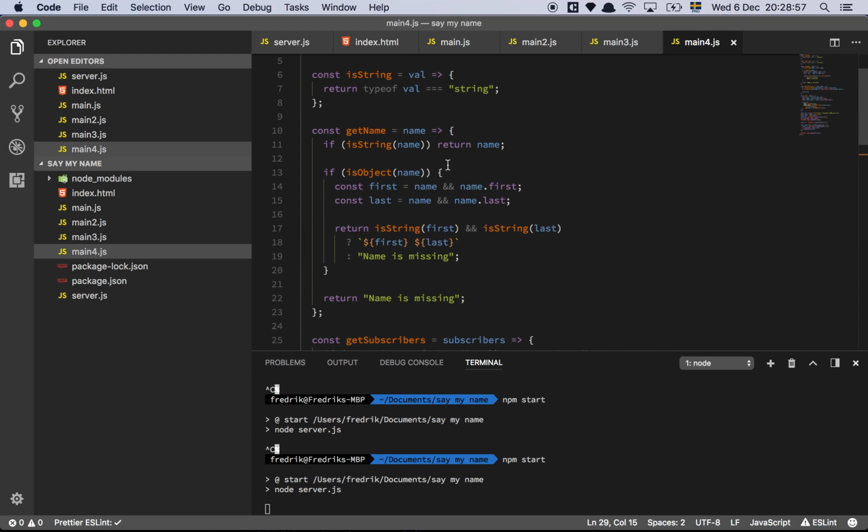Then I have a getName function that simply takes in something that may be a name. I don't know what it is. First, I check if it is a string. If it's a string, then I simply return it, because I need the name in my code to be a string, as we saw earlier. But if it is an object, okay, then I'll try to. I don't have to do this, but I'll try to.